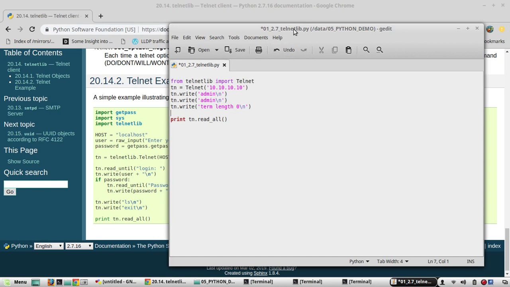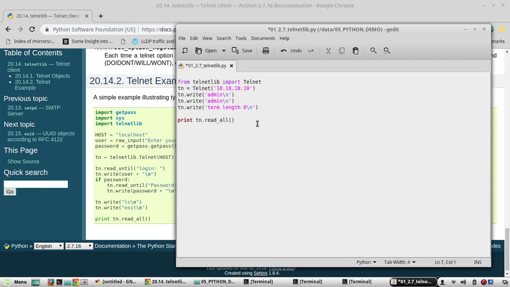Then we need to give the command which you want to execute. I'll give show version. Then we need to give exit, because this prompt will be waiting for EOF. So if you don't give exit, it won't come, it will wait for the output.